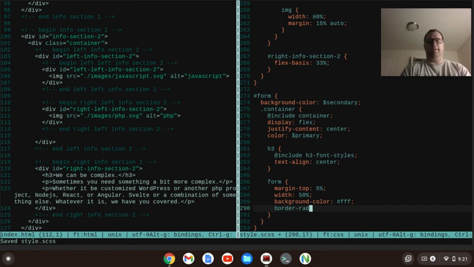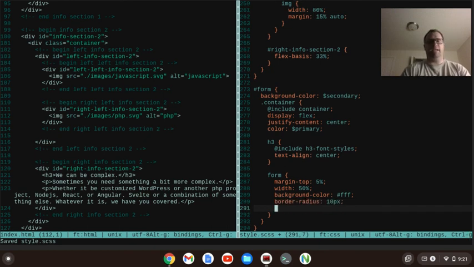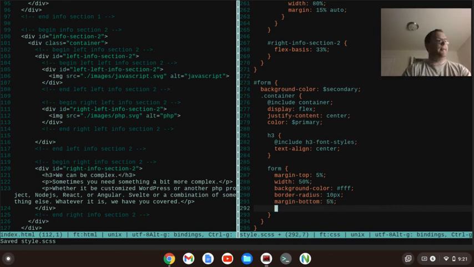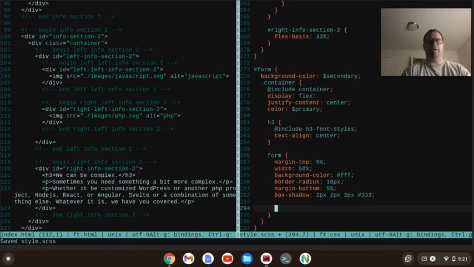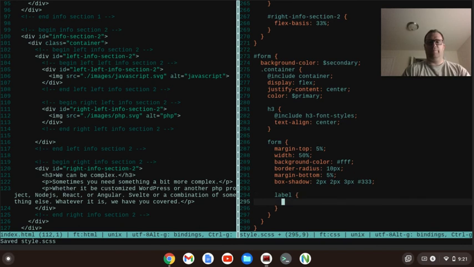Border radius, I made 10 pixels, kind of gave it that rounded, a little softer look to it. Margin bottom is going to be 5%. Box shadow, I added some box shadow, so 2 pixels, 2 pixels, 3 pixels for the blur. And then the box shadow is going to be a dark grayish black. It's 333. Within the form, the labels within the form, I want them to display as a block.